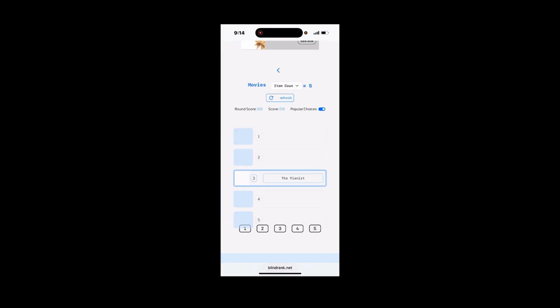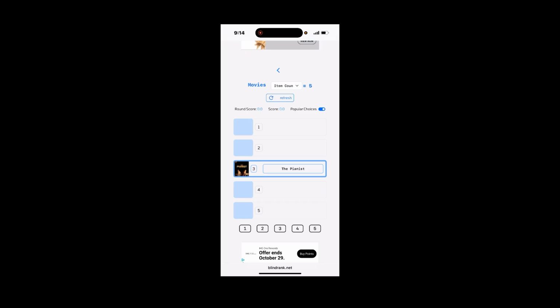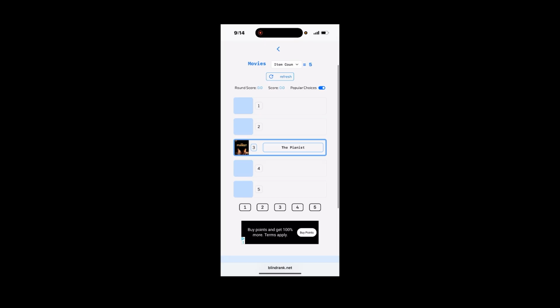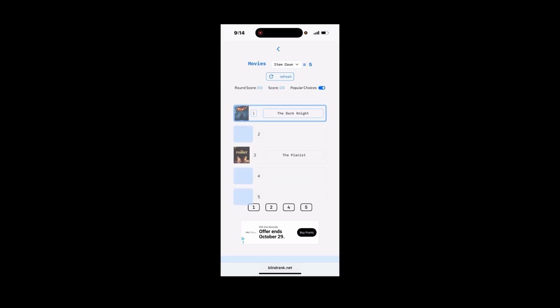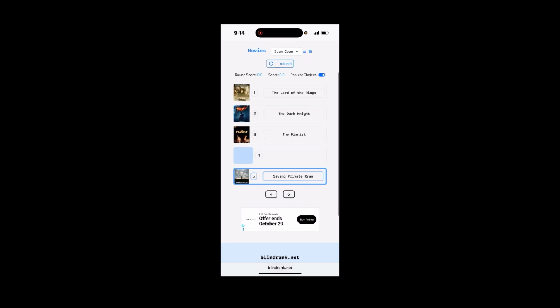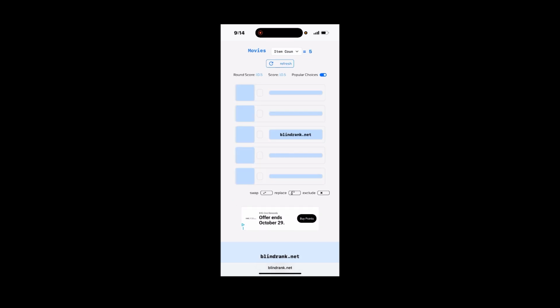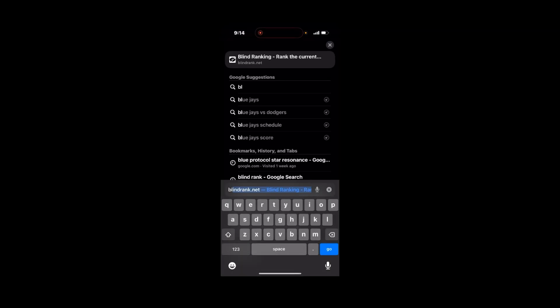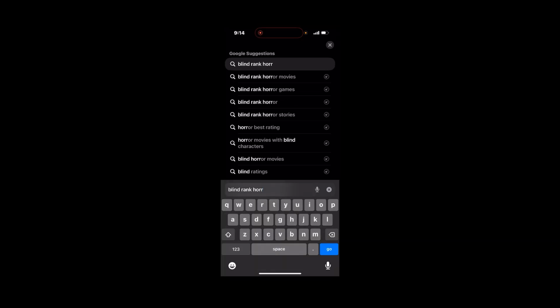But see, we want to do movies, but we want to do horror movies. The Pianist is good. Maybe three is okay. Dark Knight is very good. Lord of the Rings. People would probably simp and put it at one, but if you're just talking about the first one, let me see. Blind rank horror movies here.